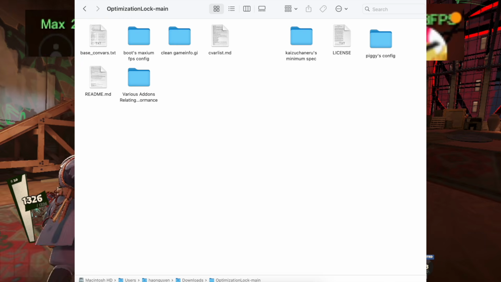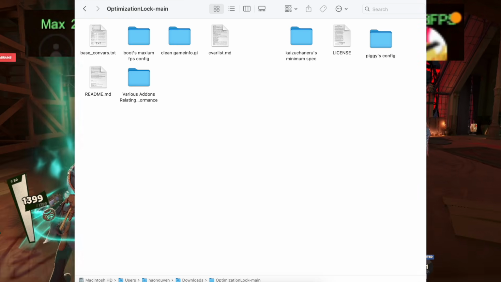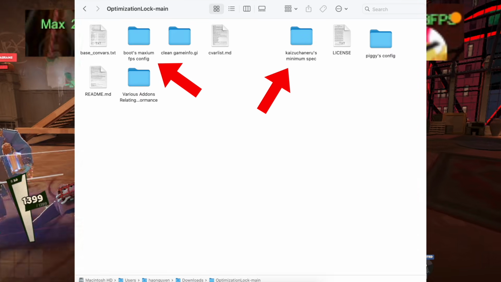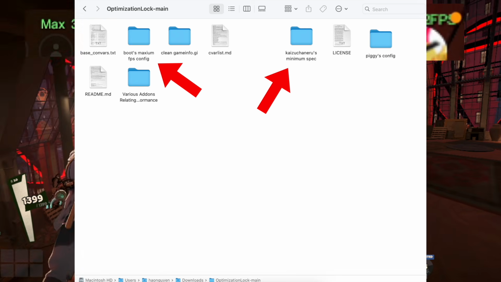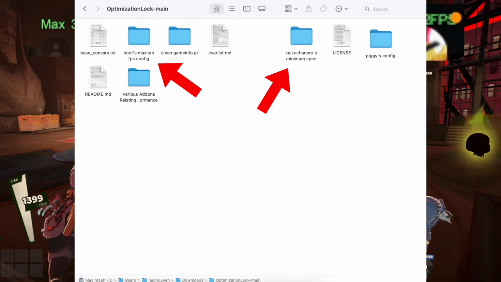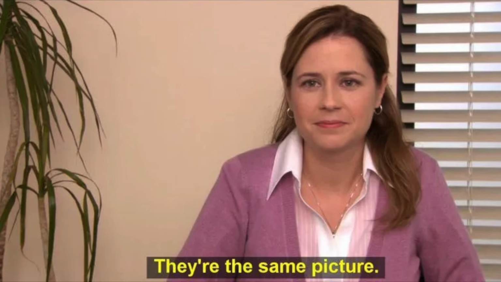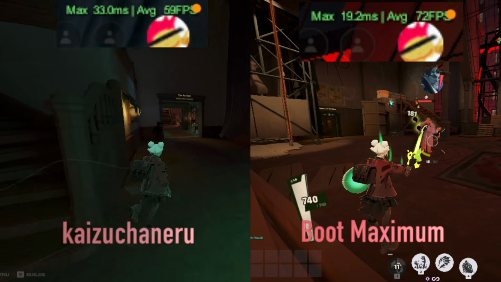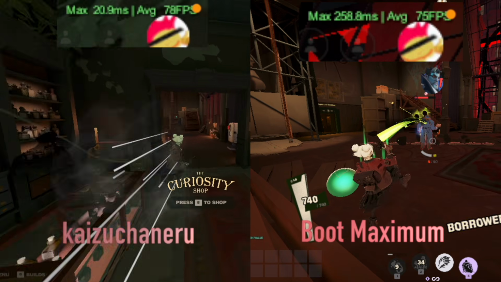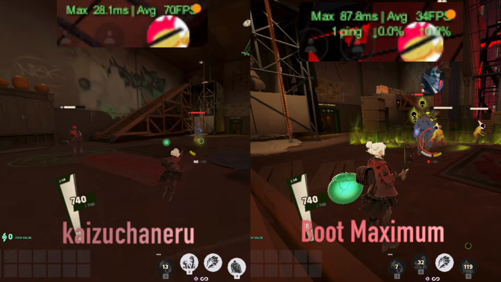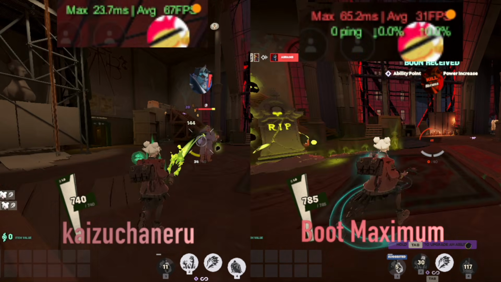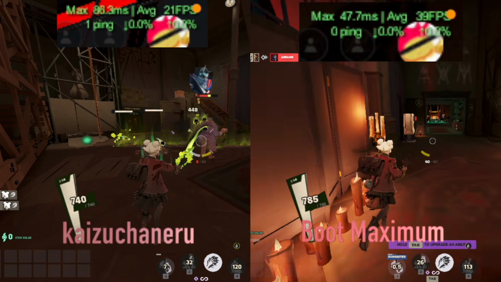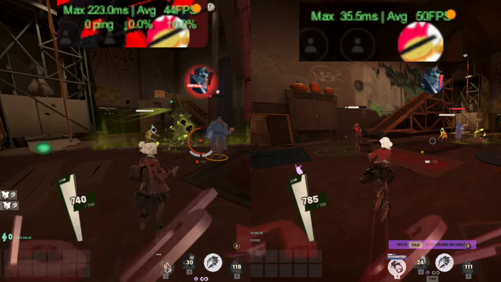If you're curious about the other two configs, which is the boot maximum and I don't even know how to say that, the Kaizu Chinero, I don't know, whatever. I actually made a quick video comparing them, and I'll be honest, there's basically no difference, as you can see. Actually, now that I put them side by side, the boot one does look a little more colorful. I promise you I didn't go into the hue and saturation and change anything. It just looks a little brighter. But, you know, other than that, performance is basically the same.